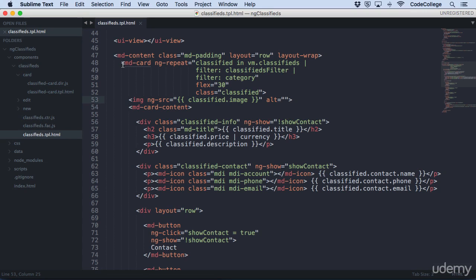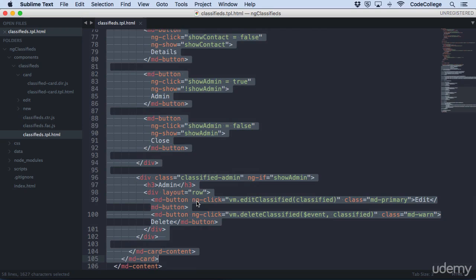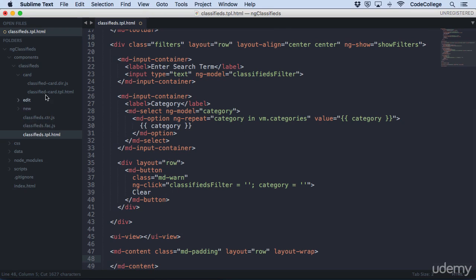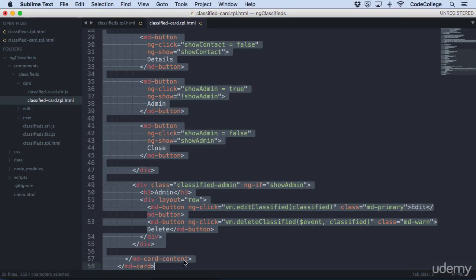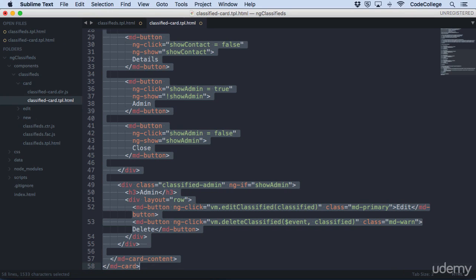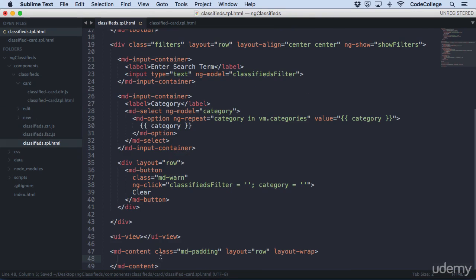So let's grab everything from here. We'll start at md card, and we'll come down here where it finishes. Let's just cut that out, and let's put that over here into our new template. So we'll paste that in, and we can just back it up so that it's formatted a bit better. We'll save that. And then over here, what we can do is we can take these and move them onto our actual classified card. So let's cut that out.